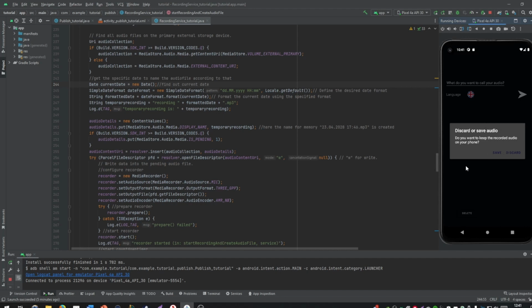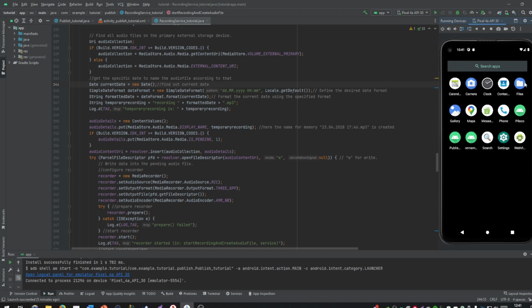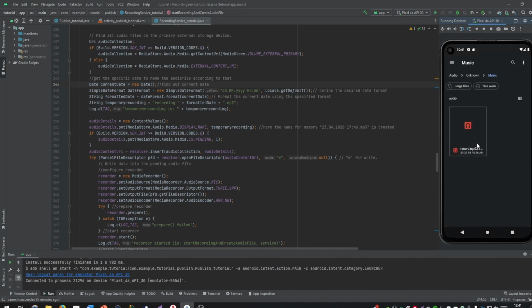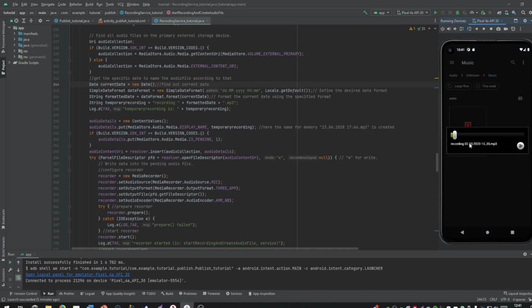And now if we go out of the activity, it asks us, do you want to keep the recorded audio on your phone? And we say save. In this situation, I can show you it should be in the file, and it looked like this. It looked like a recording with the dates, and this is just the name I put in here. That's why I need the date here in this specific situation.